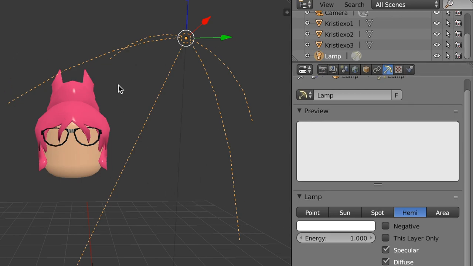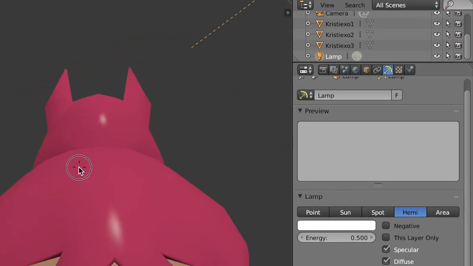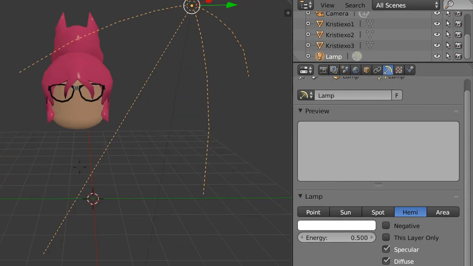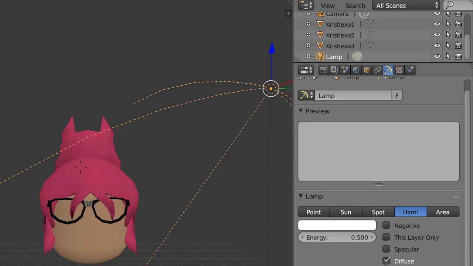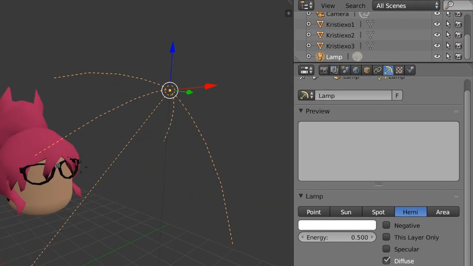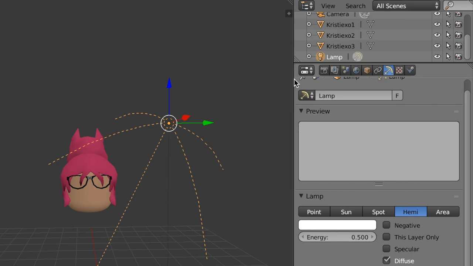Now, if you don't want your shadow head to be that bright, you can always do 0.5 and it makes it less bright. If you don't want to have those weird little glistening things, you switch off specular, which is what I do, so I get that little matte effect. Okay, so now we have mostly everything done.